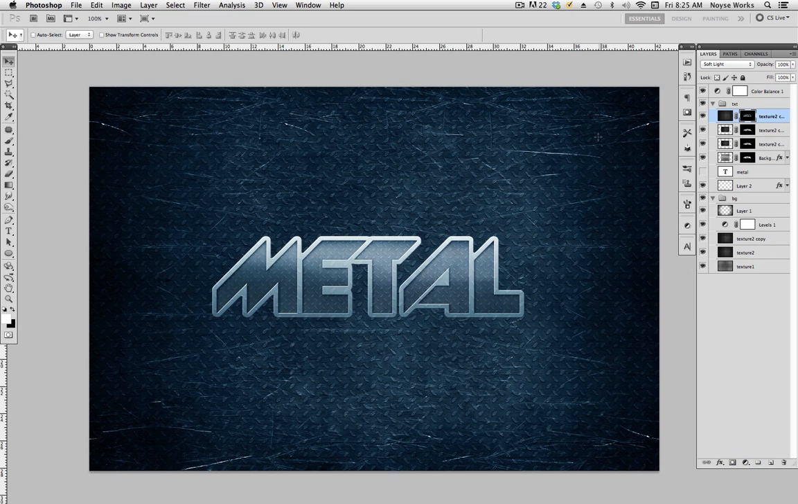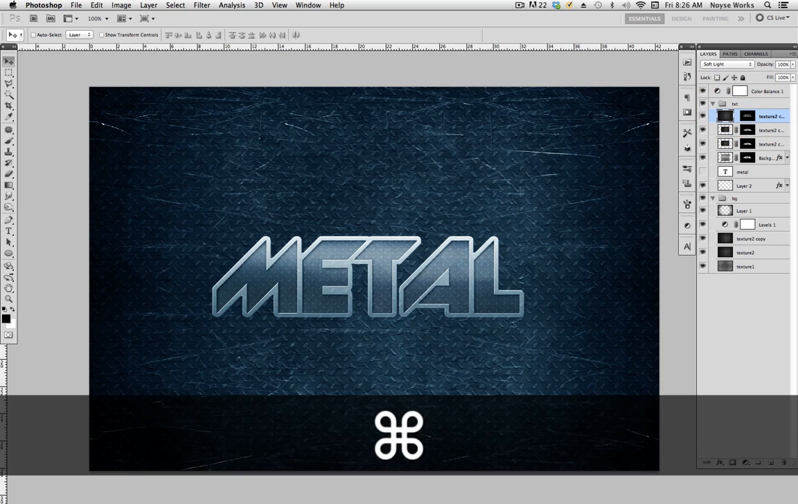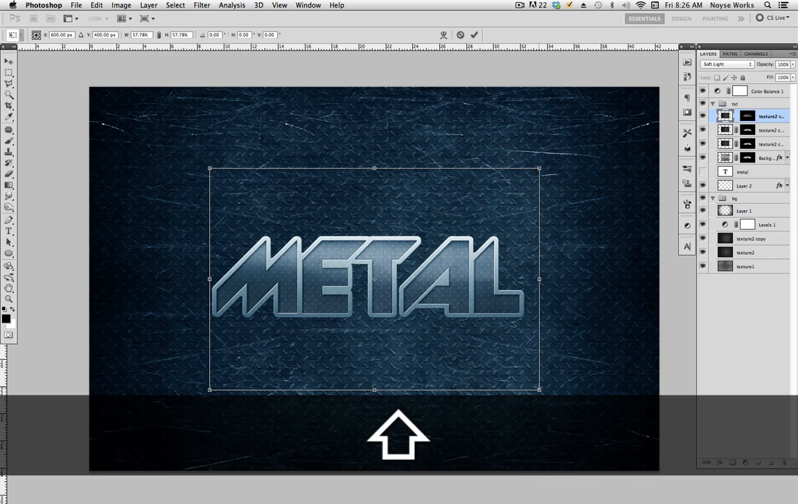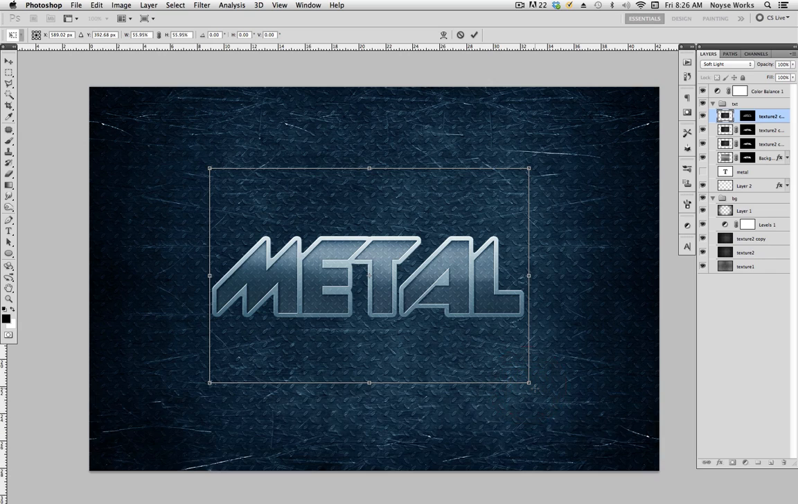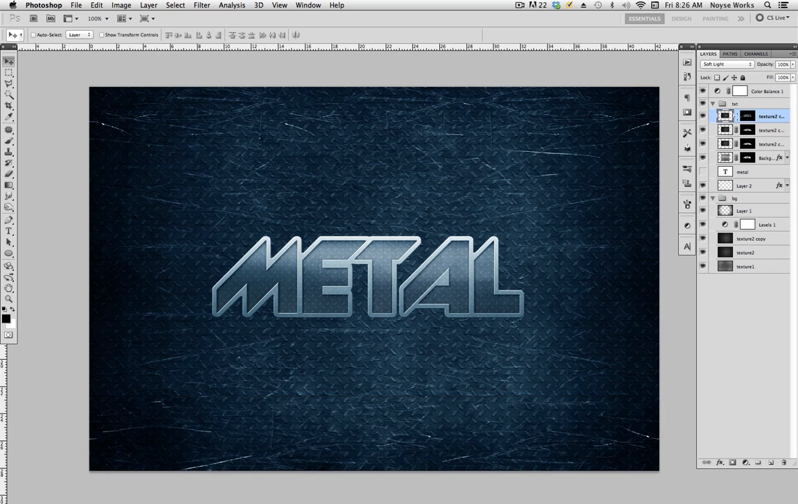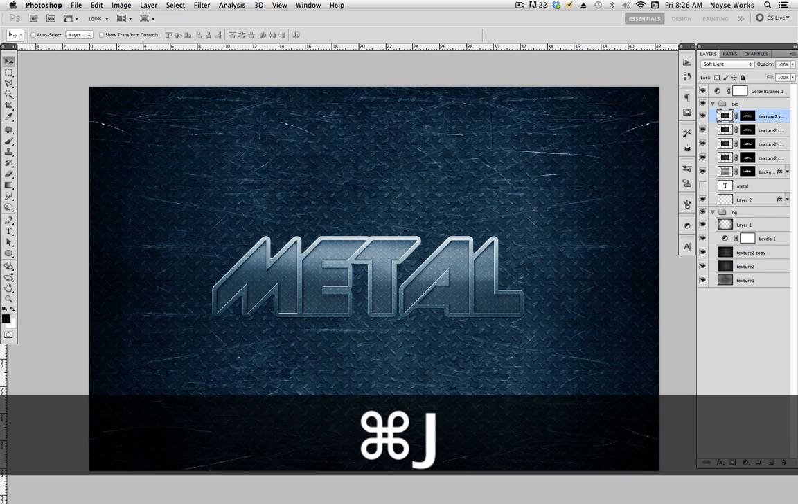Oh yeah, one more thing is I forgot to shrink the size. So unlock this, and then make sure this is selected. Hit Command T. Hold Shift and Alt, and then bring it in just like we did on the other one. And then hold Shift, bring this corner in, and then apply that. And then we could lock it back up. Hit Command J, duplicate it again.